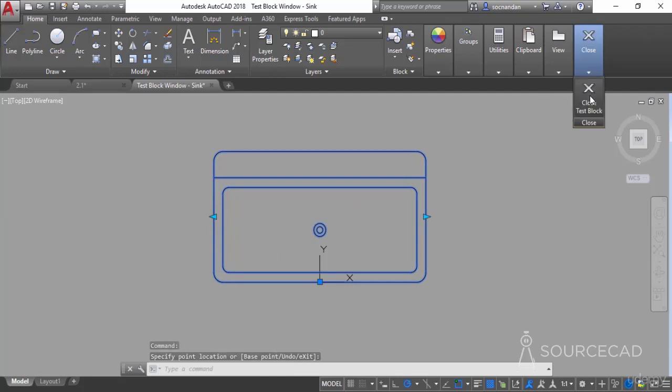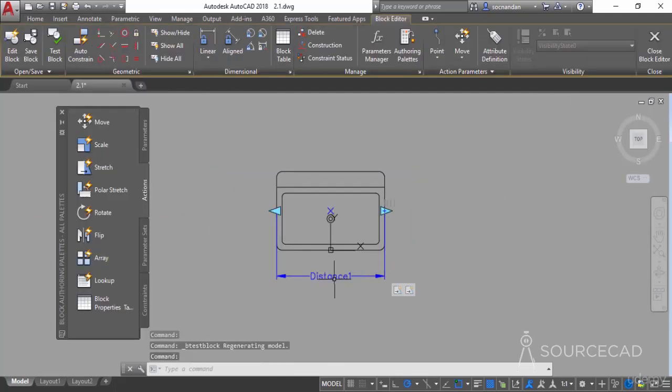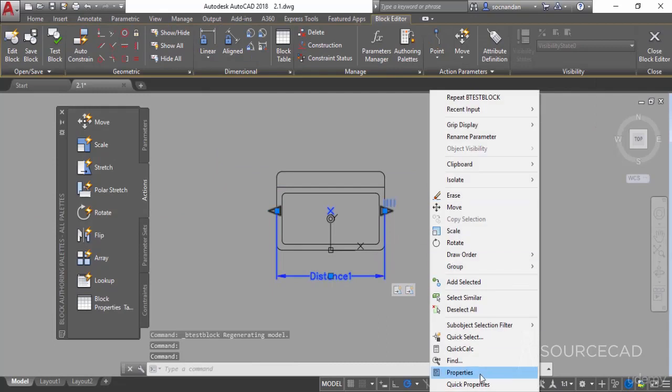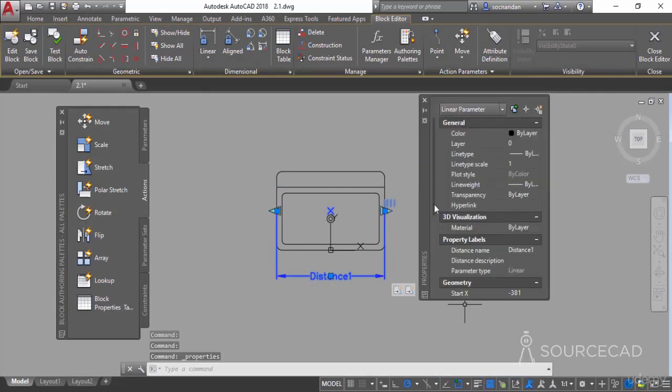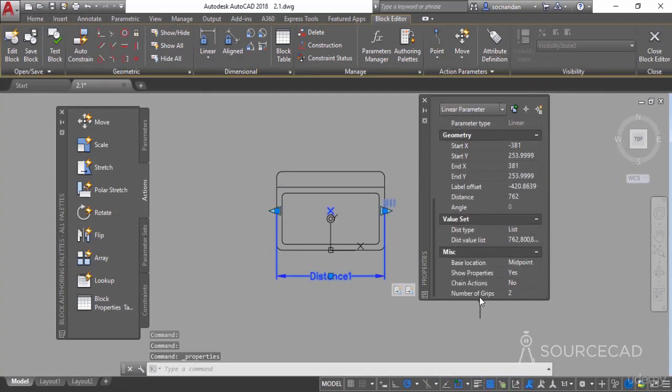So for that I'll again close this test block, and I'll select this distance parameter, and now go to properties, scroll it down, and from this number of grips I'll change it to 1. And also in this distance type I'll change this list to increment, and now I'll change the increment value. So in this case, I'll change the increment value to 200, and now the size of block will increase at an interval of 200 units, and that you can see with these markers.